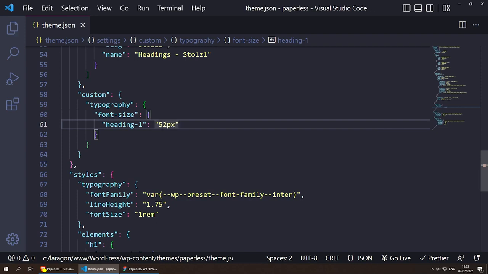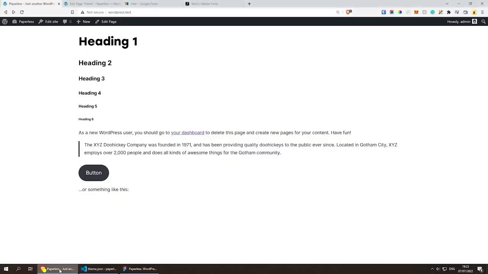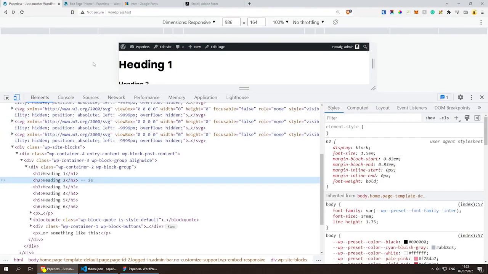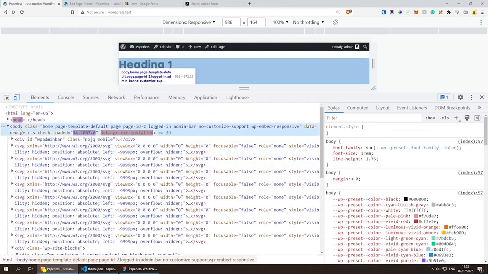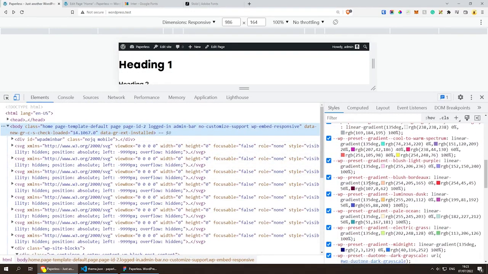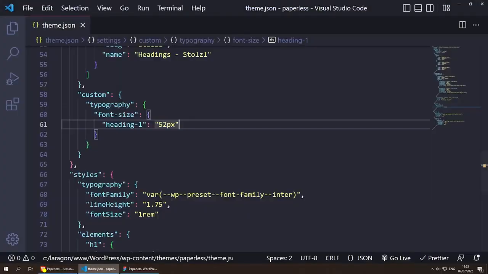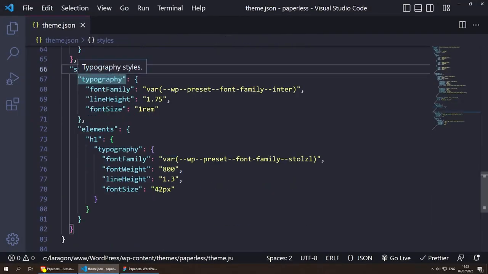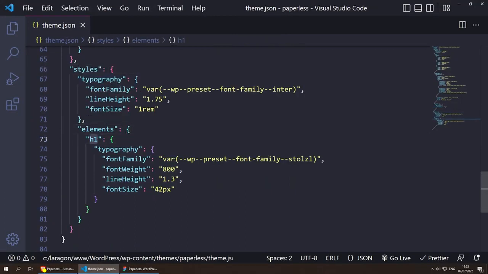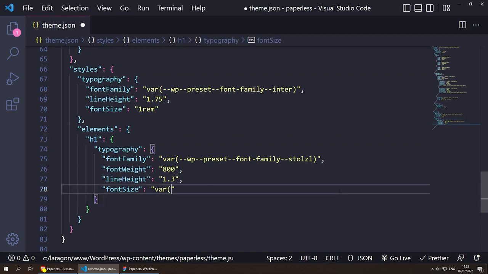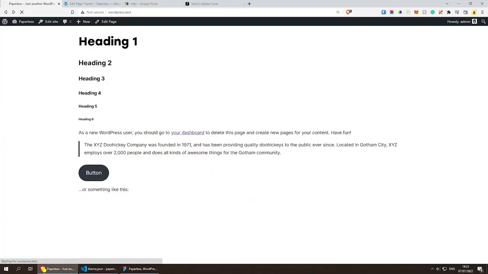Okay, so if I was to save this and go back to the website, I'm sorry about this, but let's inspect it one more time, refresh, go to the body, and then let's have a look at the last variables. So as you can see, we now have a custom typography font size heading 1 variable here that we can use. So I can grab this, go down to styles, then we go to elements, H1. So this is the heading 1, and instead of font size 42, I can replace this with variable and put the variable here. Technically speaking, if I was to refresh the page now, this should work.